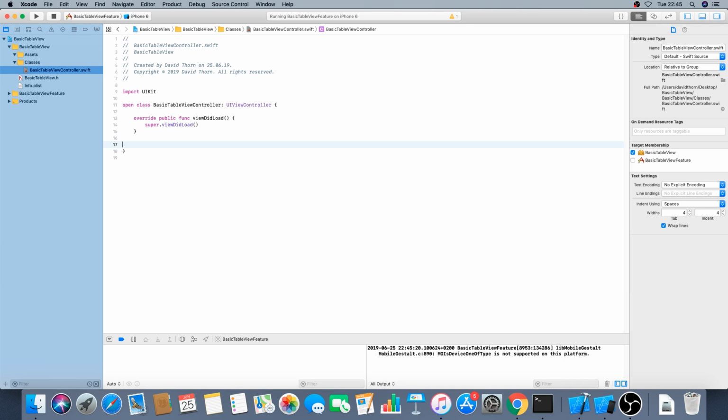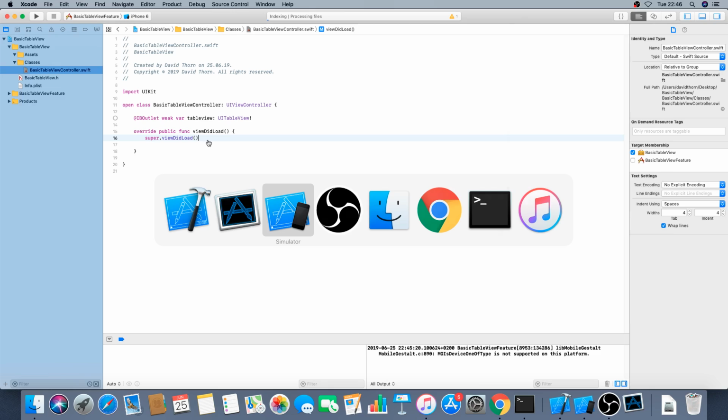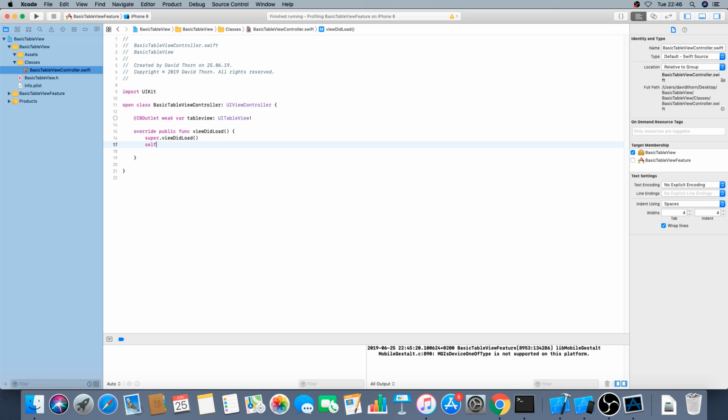Remove this, and what we are going to need is maybe outlets, and that does that there. Okay, so I'm guessing that's building now. And we can come here and say delegate equals self and tableView dataSource equals self.